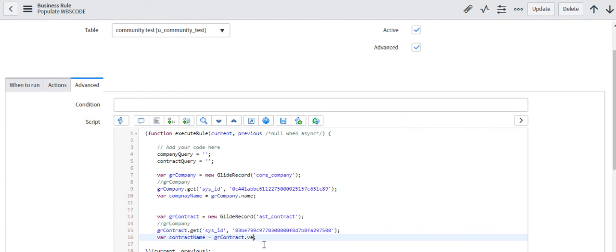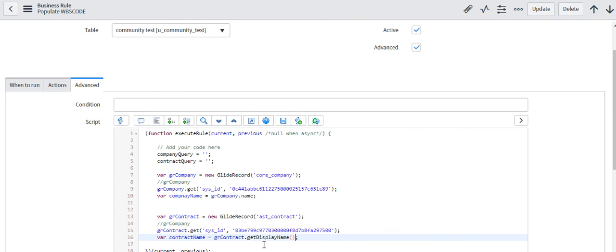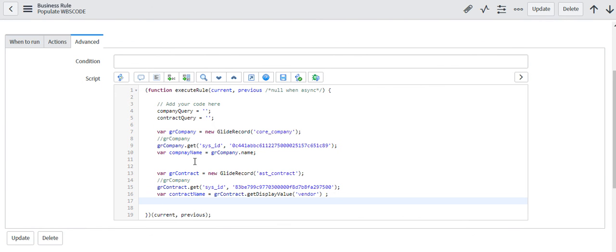So I can get the display value of the column instead of the actual column, because vendor is a reference column, so it's going to get the sys ID of it instead of the actual vendor name. So I'm going to use getDisplayValue to get the vendor name. So I have got my contract name and the company name.